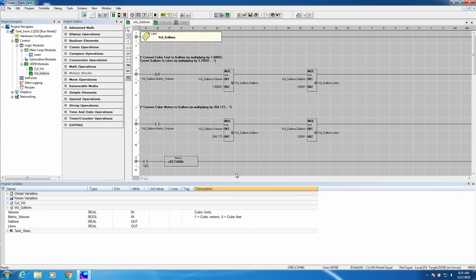So now we're going to go through a nested UDFB in Cscape. So we're taking a quick look at two UDFBs. The one on screen at the moment is called volume to gallons, which is two inputs and two outputs.